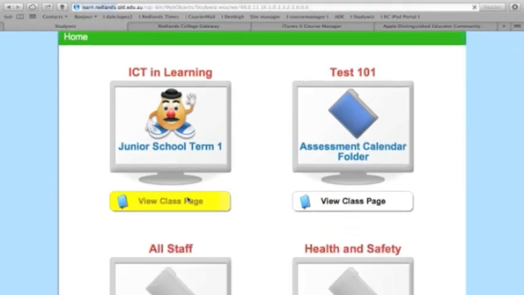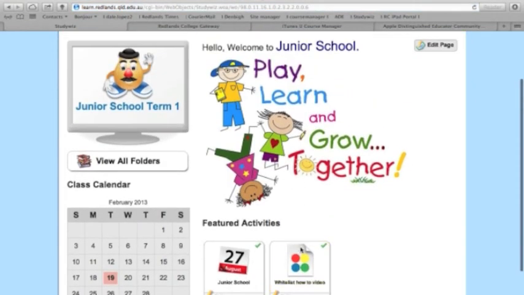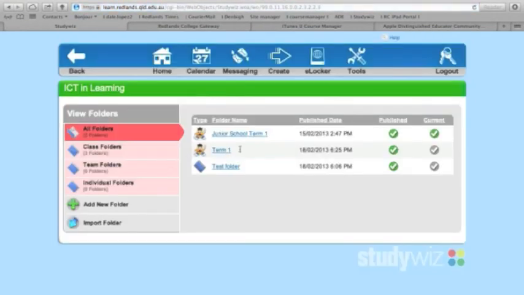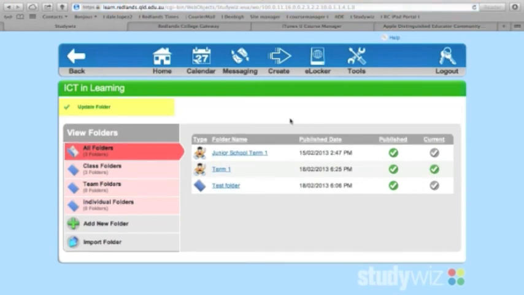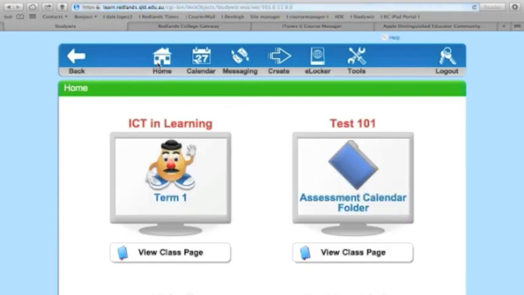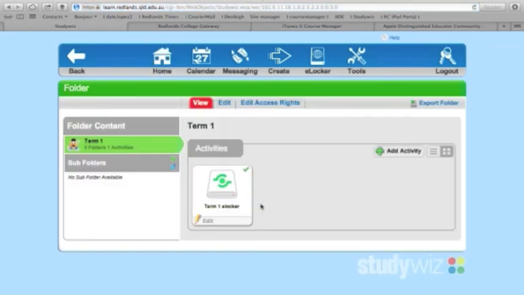If I go back to my view class, the other nice thing that you can do, don't forget, is if you view all folders, this is my Term 1, I'm going to make this my current folder. The reason why I do that is that now when I go back to the home, when the students log in, it becomes that front page. So by tapping on there, it takes me straight to that e-locker. So that's how we create folders, and that's how we create e-lockers within the app.